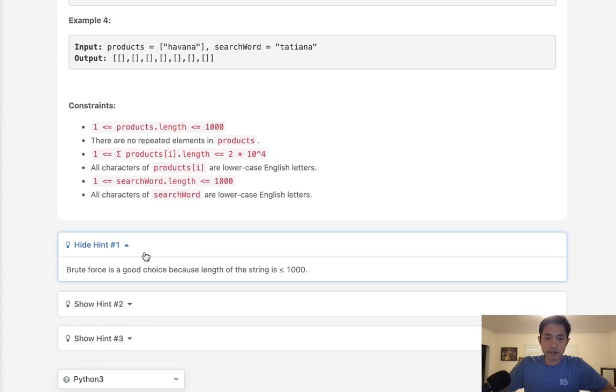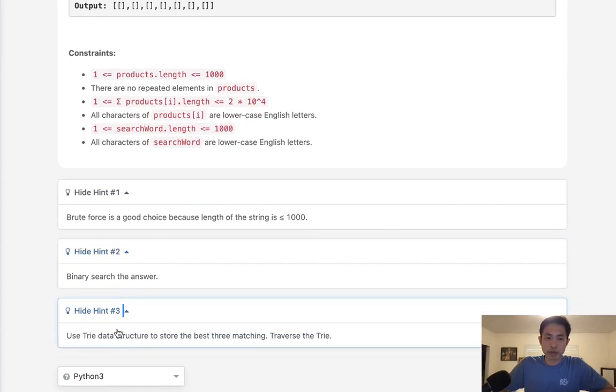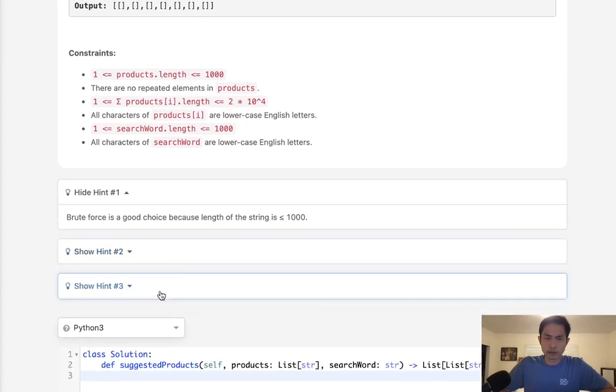Now, they give you some hints. They say brute force is probably fine because our length of the string is only 1,000. So we're just going to go with the brute force method. There are some other suggestions here, using a binary search approach and a tree structure, but I found both of them to be overkill. I don't think they're really necessary.